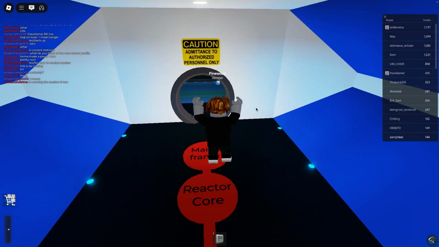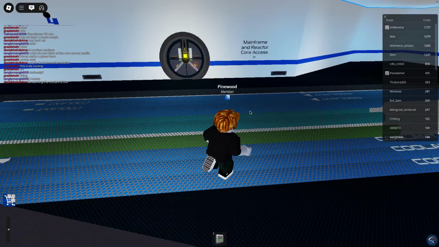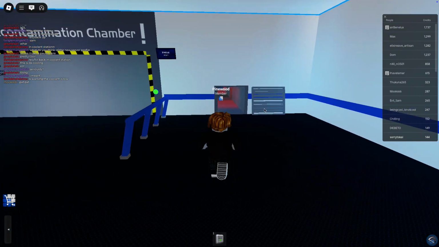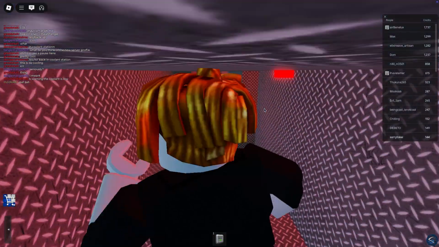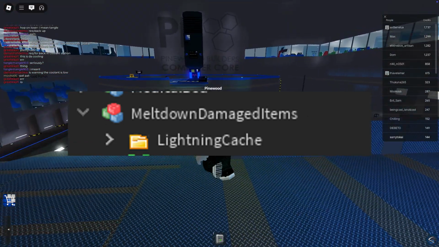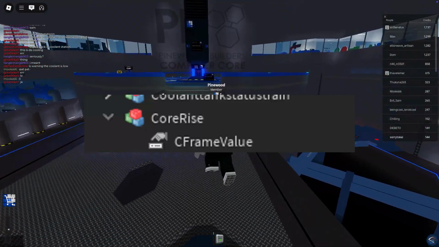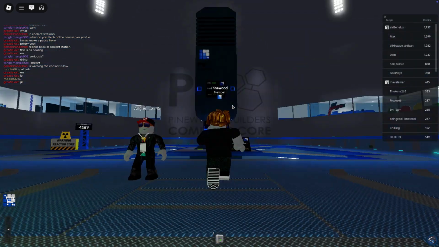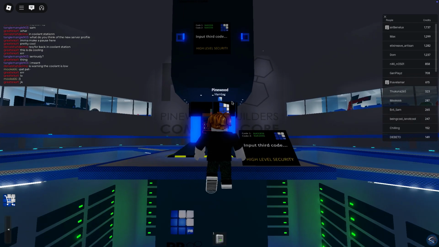Moving on, I won't tell you which exploit I used, but here's what I did. Oversimplified, I had looked inside of the game's workspace and looked for anything that may be correlated with the rising mainframe at the center, and found a model called Meltdown Damage Items, which, you guessed it, had the model named Core Rise inside of it. I tried looking for any sign of the third code, and then a miracle happened.